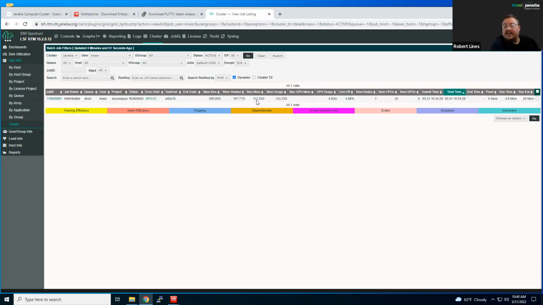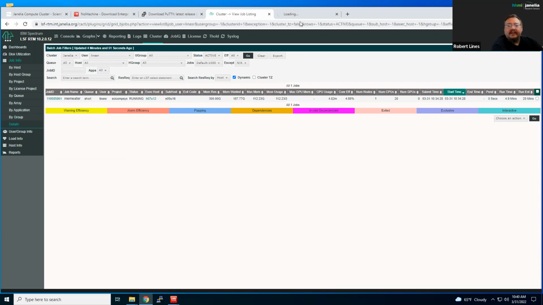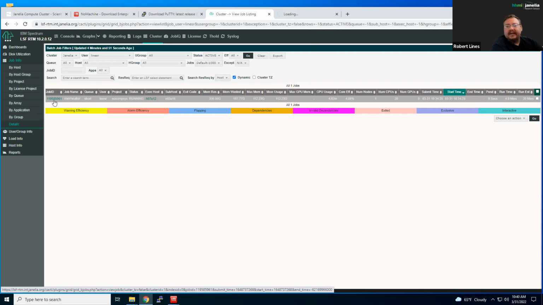Currently, it is at 112 gigabytes of a maximum of 300. We see that there's very little CPU usage because it's just allocating memory. And we can see that the job has been running for almost 5 minutes now. We want to take a look into the job a little bit deeper. The job ID column over here is clickable. I'm opening it in a new window just so that we get to keep that original one, and it's going to load details about this particular job.